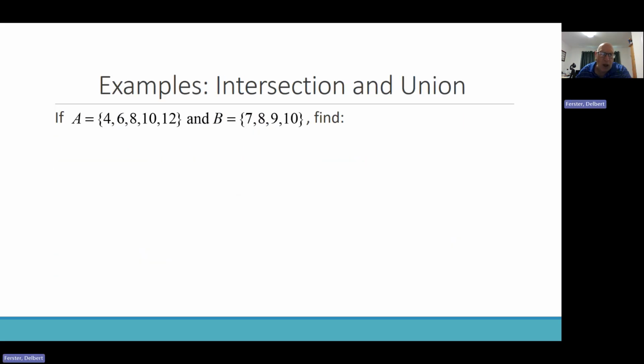Some examples for us. I created a couple of sets, called them A and B. Clever, I thought. Problem number 1 asks for the intersection of A and B. So we're listing the elements that are found in set A and in set B. We'll run our eyeballs across. It looks like 8 is in both of them, and it looks like 10 is too. So they seem to be the only elements that are in set A and in set B. You guessed it, we got that one right.